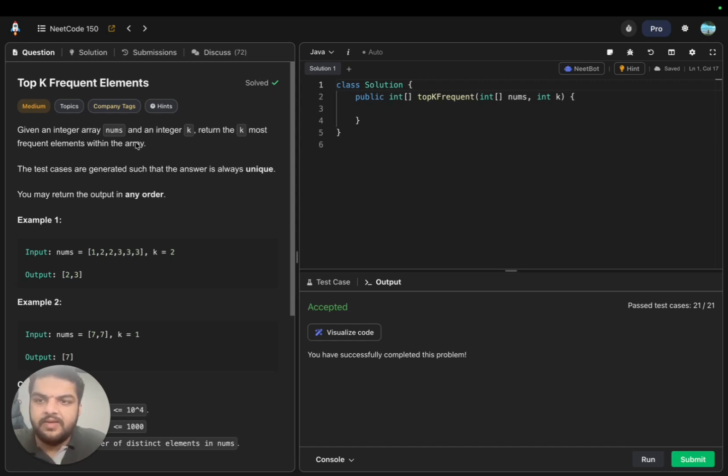Given an integer array nums and an integer k, return the k most frequent elements within the array. So we are given the array 1 1 1 2 2 3 3 3 and we need to return the two most frequent elements. The two most frequent elements here are 3 and 2, because 3 occurs 3 times, 2 occurs 2 times, and the only other element, 1, occurs 1 time.